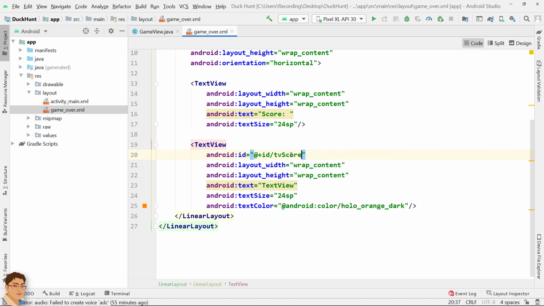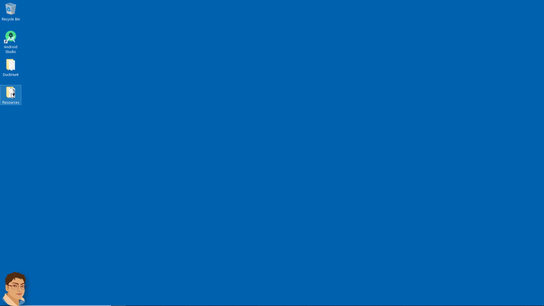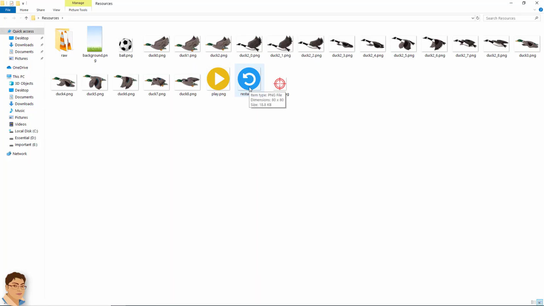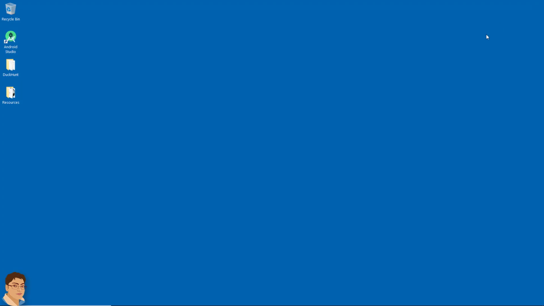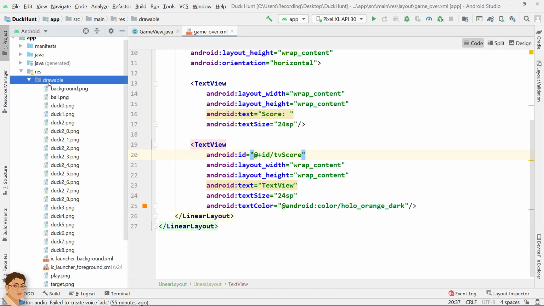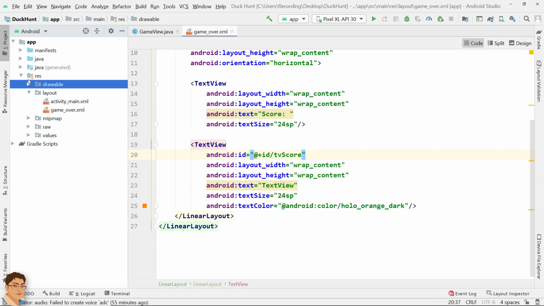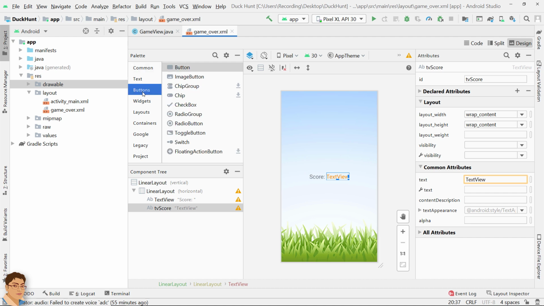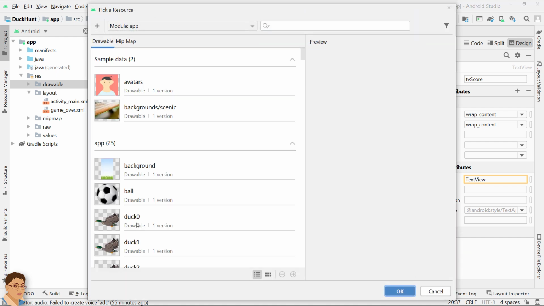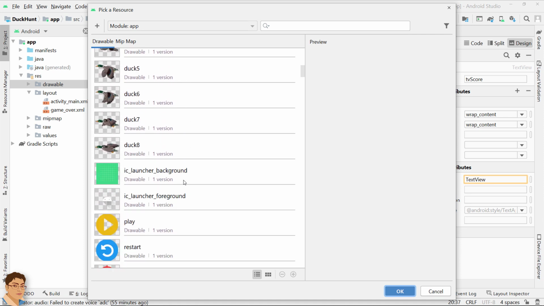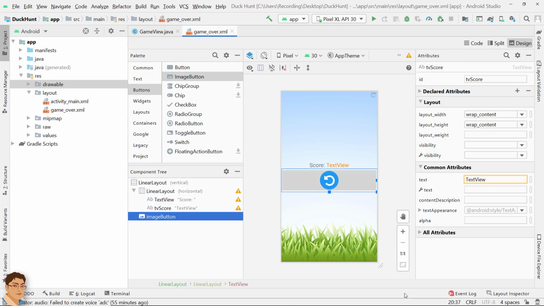Next, I am going to copy and paste my restart image in the res drawable folder. As you can see, the dimension is 80x80. Go to design, buttons, and drag and drop an image button into the root linear layout. Select the image. Click OK. Go to code.